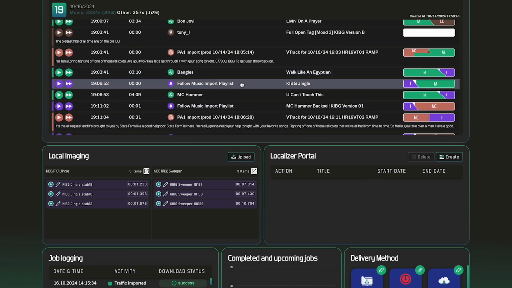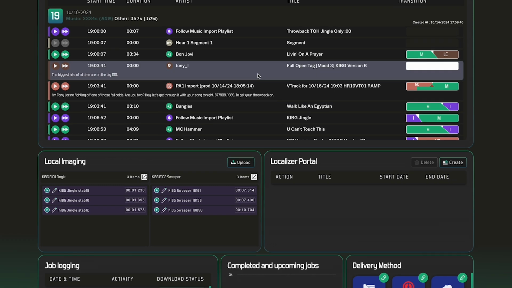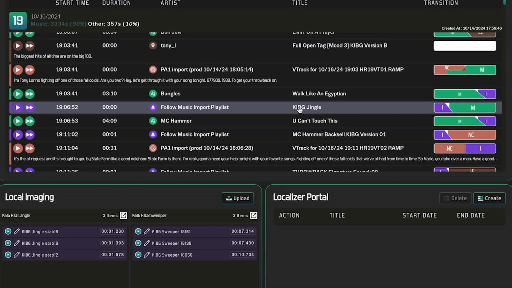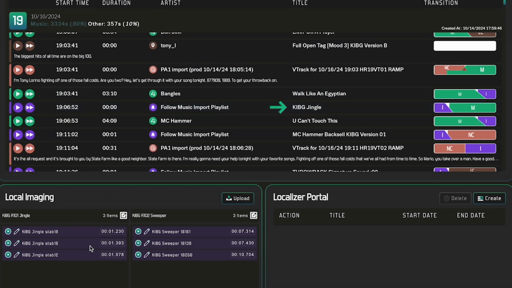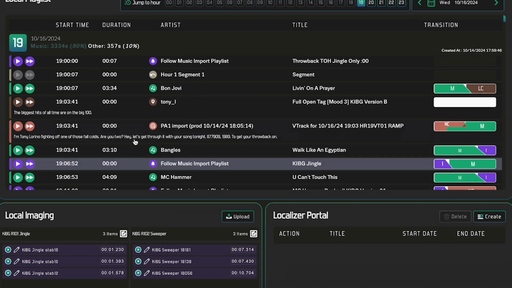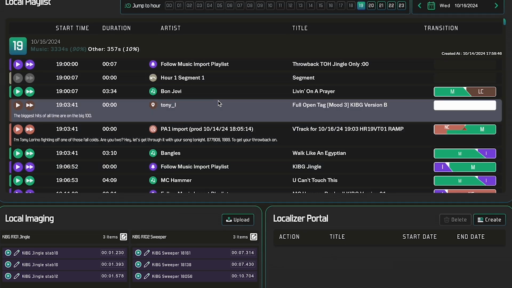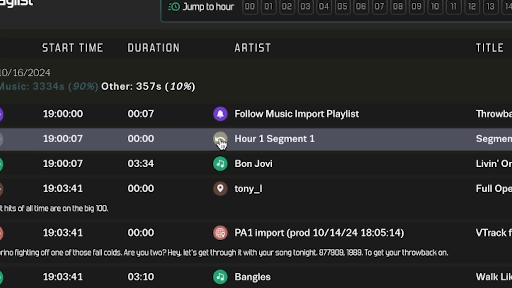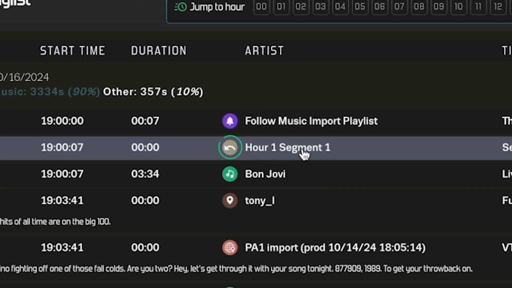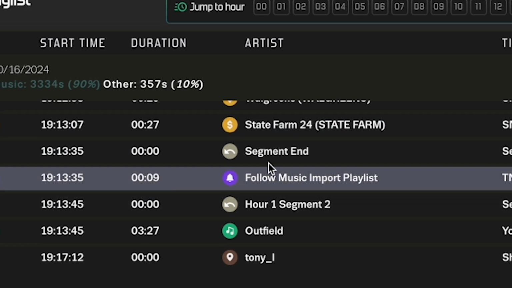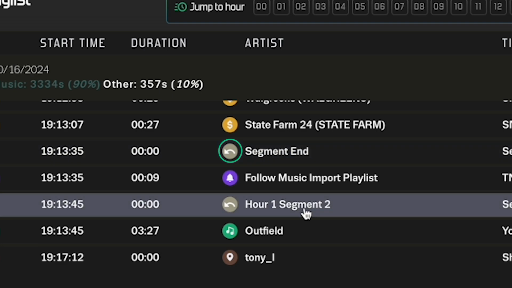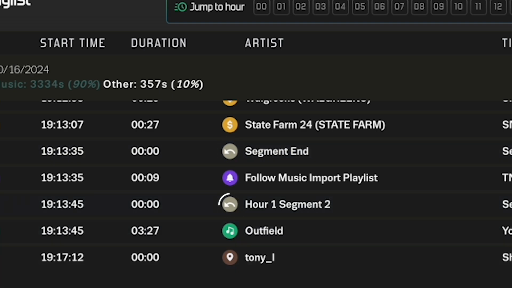And you can see right here on the playlist is an example of this KIBG jingle that's coming from this jingle rotator. The playlist here may look similar to you if you've seen some of our other videos before. It's basically mirroring the local playlist inside the Radio.Cloud automation and playout system. But the main difference is you have gray segment markers. Hour 1, segment 1, scroll down a little bit, segment end. Hour 1, segment 2, and on and on.